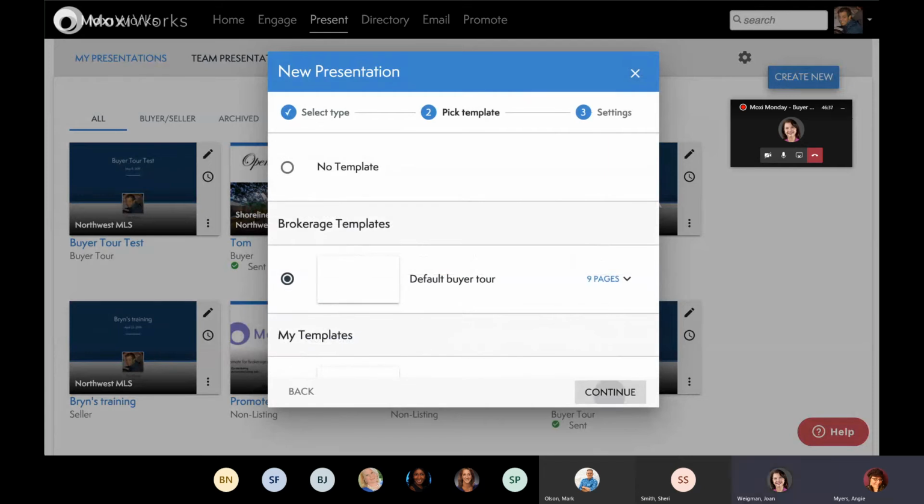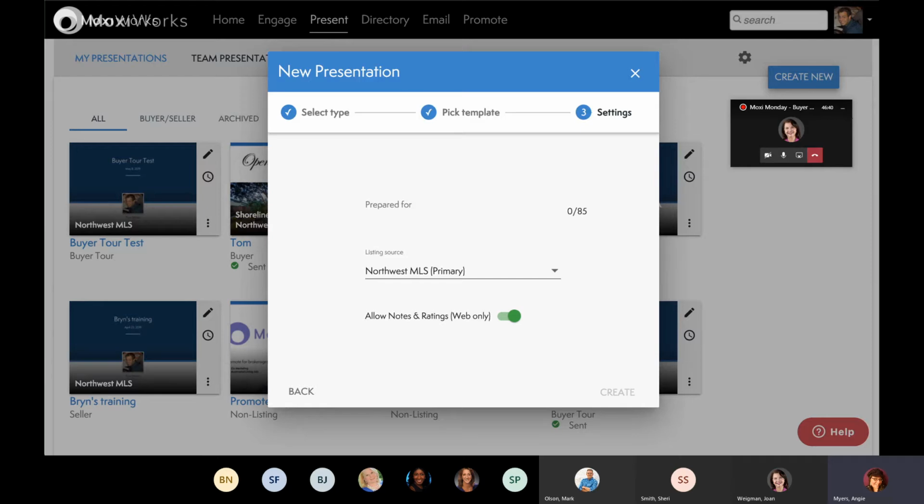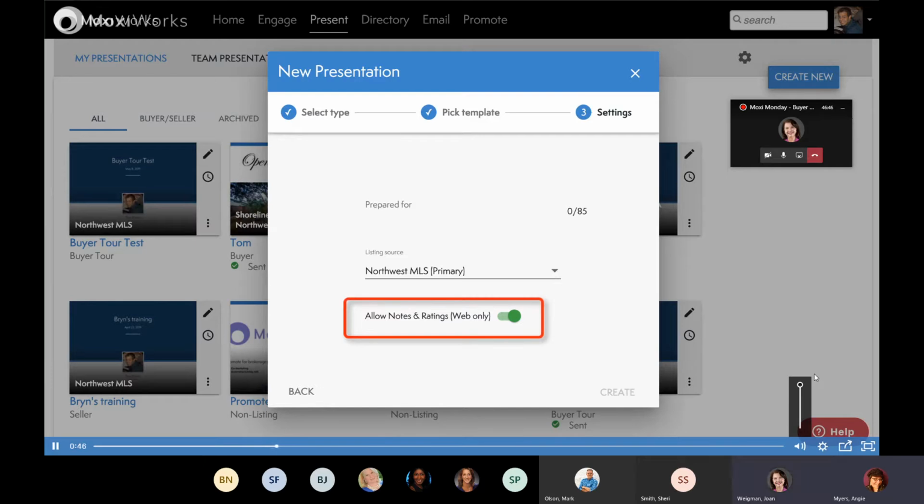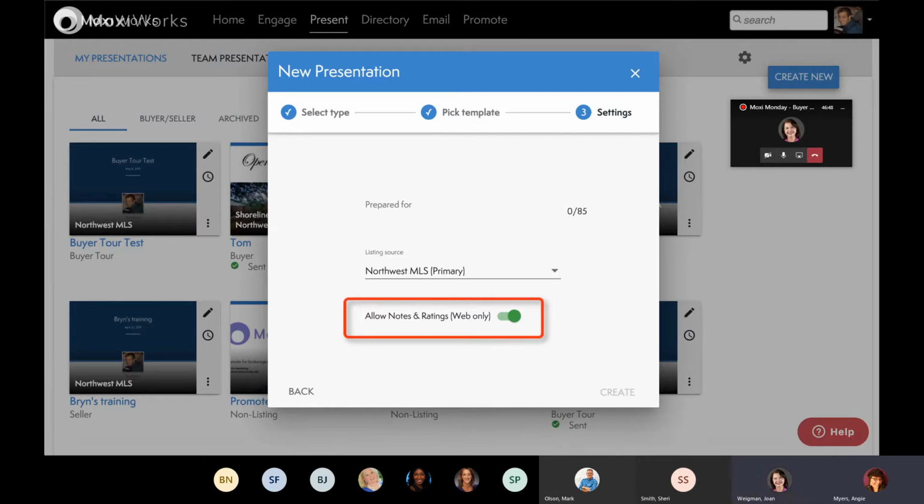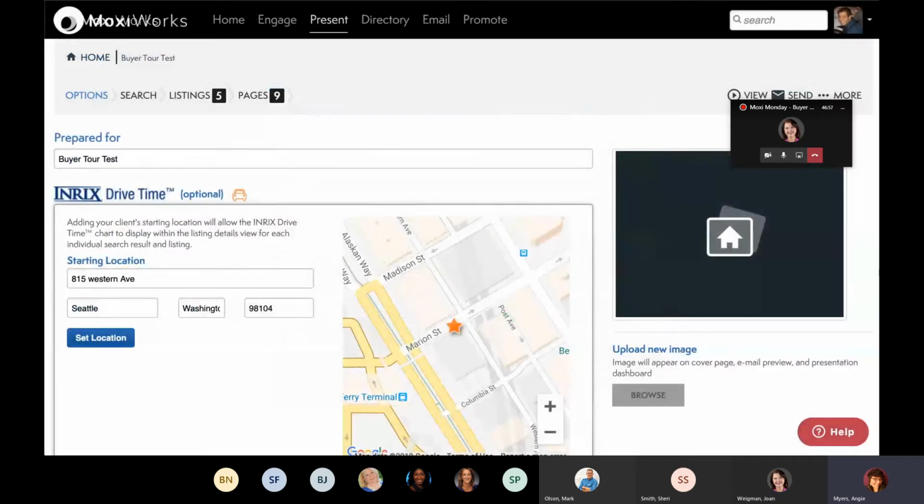Next, we can pick our template and give this presentation a title and the listing source. We can also allow notes and ratings on the bottom. If you don't want to allow them to give you notes and ratings on your listings, you can turn this off here. Then it will drop us into the 4 steps in creating your buyer tour. First is options. This will let you put in your starting location. This will be the location that they're coming from, so either their home, work, or anywhere else they'd like to start. Just put the address in the starting location box, and the Google map will appear on the right-hand side.